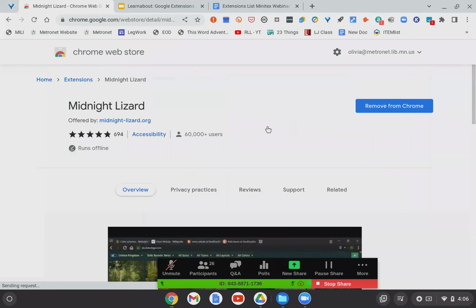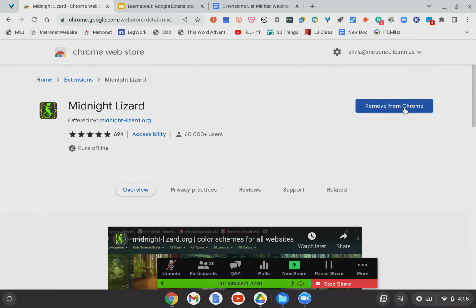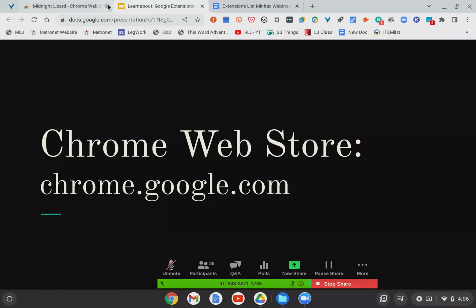You'll notice it already said added on mine. If you do not have it added right here, it will say add to Chrome. You select that and it will download it to your computer. And then this is also where you can go if you want to get rid of it. You can come in here and remove it if it's something that you don't use and it's just taking up space. So that's the Chrome Web Store, and that is how that works.